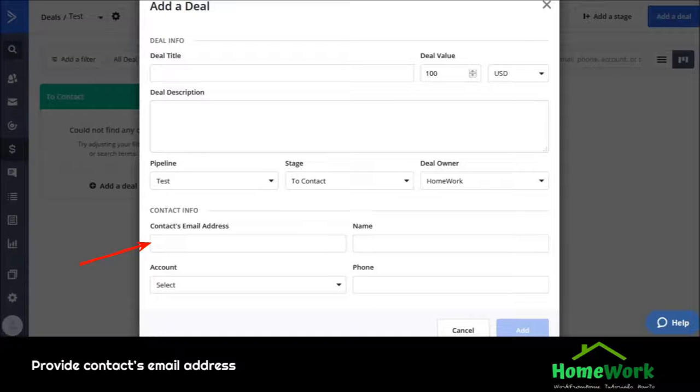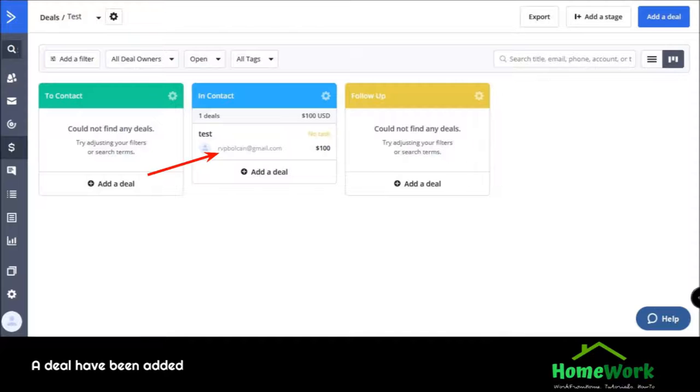Provide contacts, email addresses. Name of contract. Select which account. Enter phone. When done, click Add. A deal has been added.